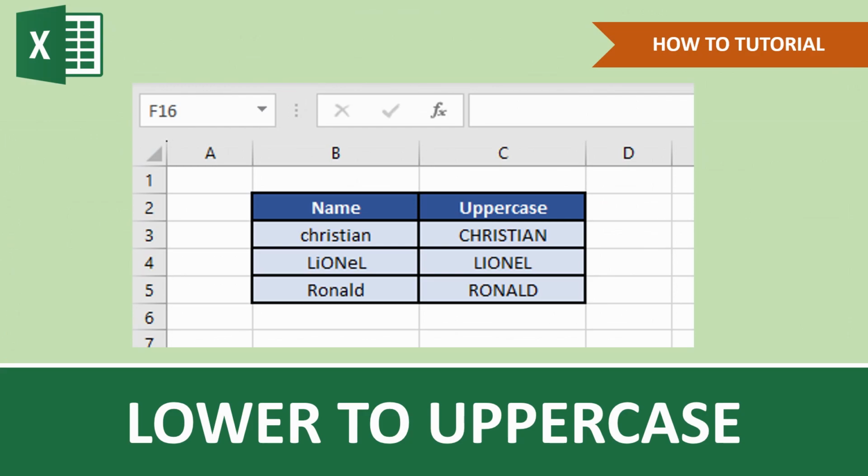And there we have it. This is how we make lowercase letters to uppercase in Microsoft Excel.